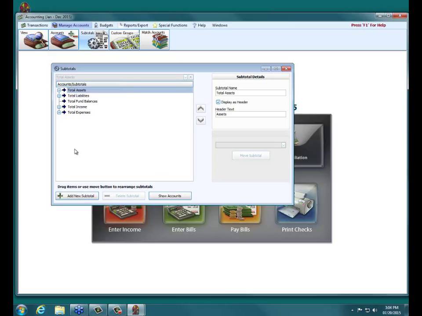When you first open this window, it is going to show you the 5 basic subtotals that are built into Church Windows: the total assets, liabilities, fund balances, incomes, and expenses. That treasurer's report we were just looking at only showed us our total incomes and our total expenses in there. These 5 subtotals are built into the system, as they are the 5 different types of accounts that we have in accounting, in our fund accounting system that we have for Church Windows.